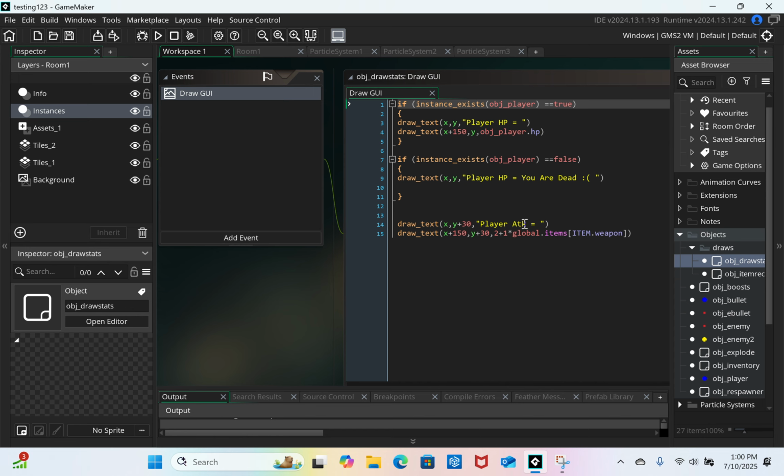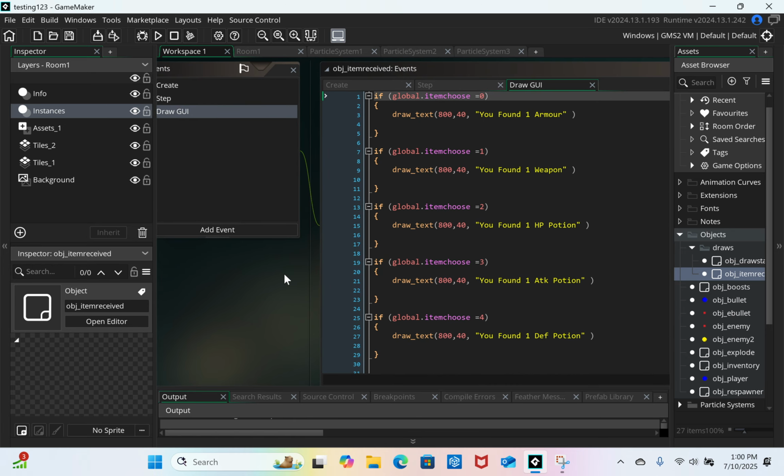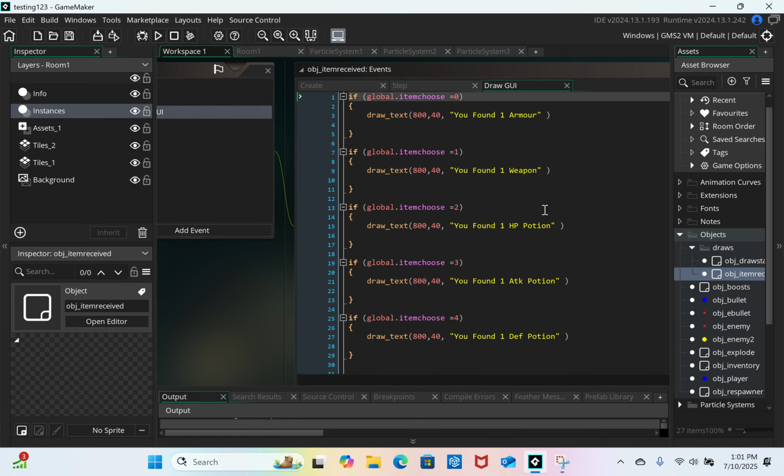And we can also track the attack. The attack is actually coming from the bullets. Same thing, if there's not a bullet there, we'll have an error. So we know the default damage for our bullet was 2. And then we're actually getting the stat bonuses from something created. Okay, so that's our draw event. And this here is our items received.